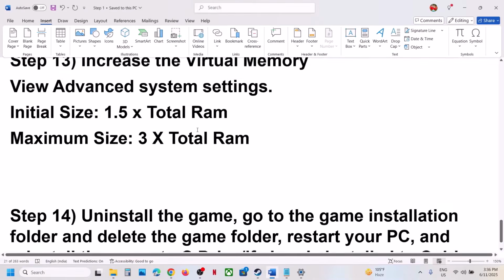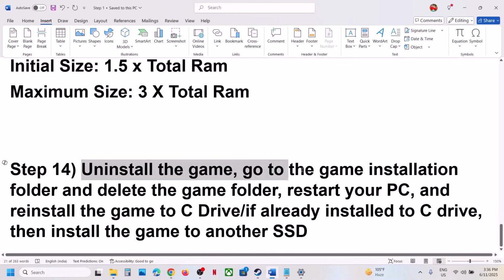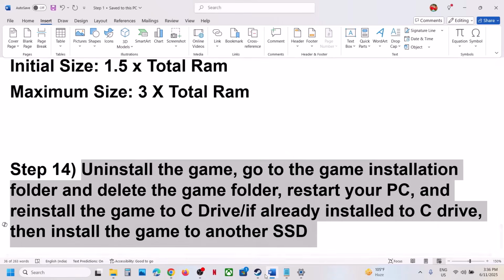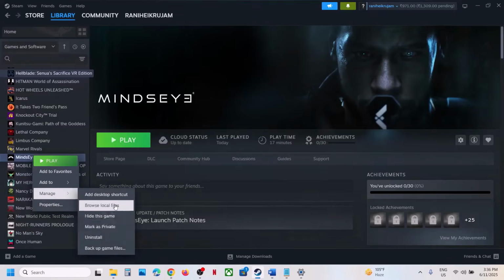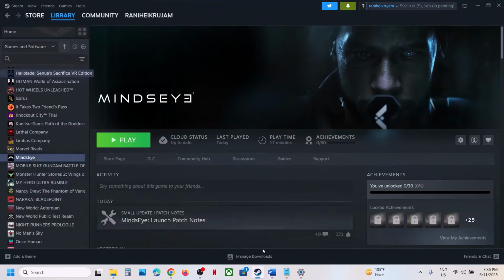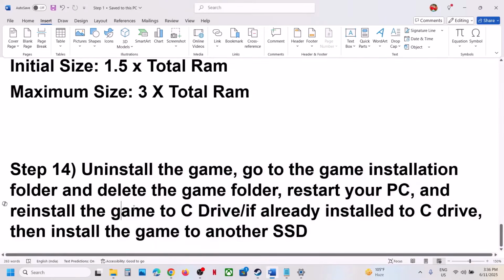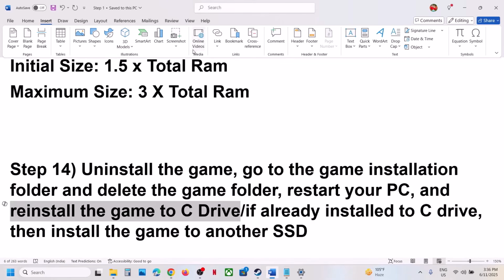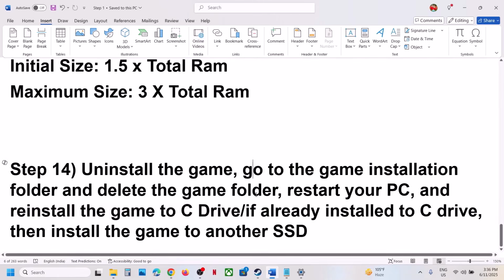Now still not working. The next step is to uninstall and reinstall the game to different drives. So if nothing is working, we can uninstall the game. After the uninstall, go to the game installation folder, delete the game folder, restart your computer, and then install the game to C drive. So if the game is installed to a different drive like E drive or F drive or any external drive, try to install the game to C drive and then check. If the game is already installed to C drive, then try installing the game to another SSD and then check.